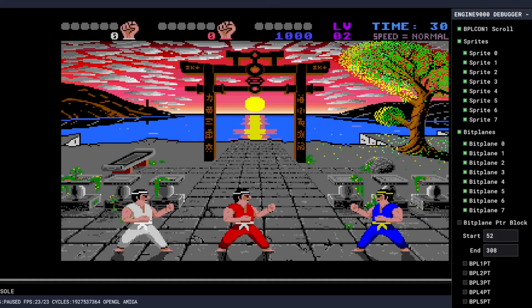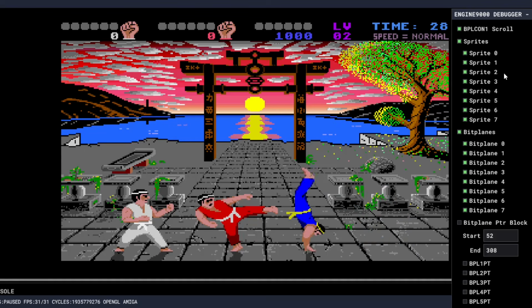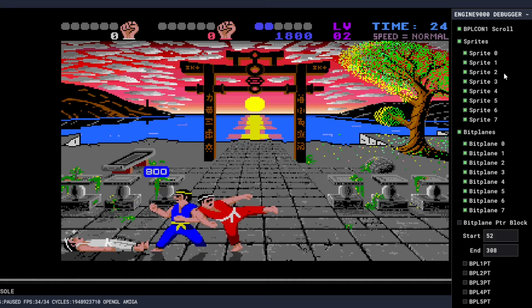But yeah, just to quickly show here that it's a 1988 game by Archer Maclean. Rest in peace to him. Sadly, he passed away a few years ago. But yeah, it's a classic game.